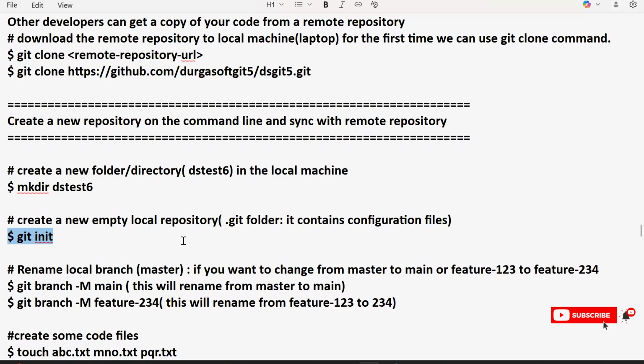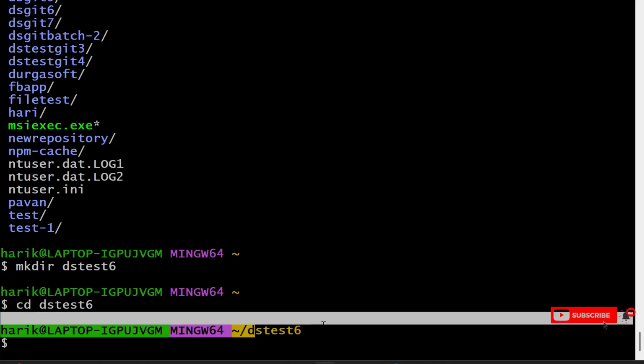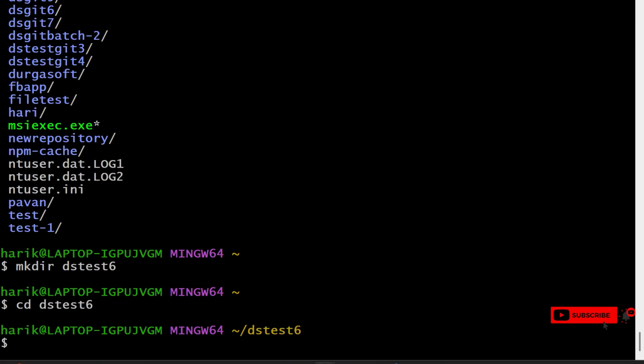What is the command, Dhananjay? Git init. Yes, very good. It will initialize, a .git folder is created and it contains a configuration file. So now this is a normal directory. I want to initialize this as a local git repository.